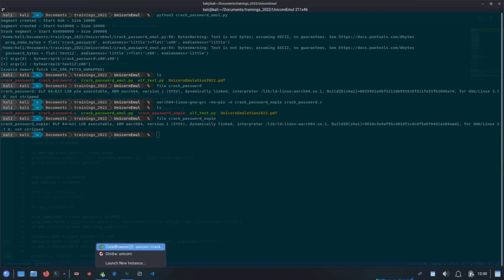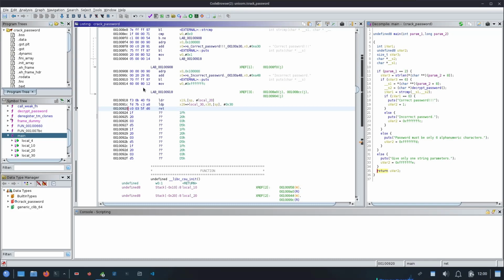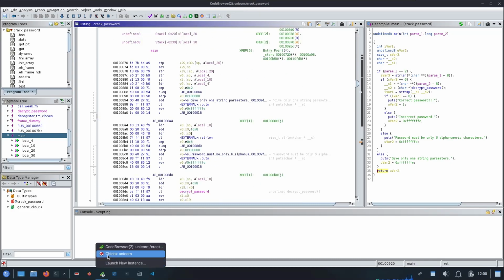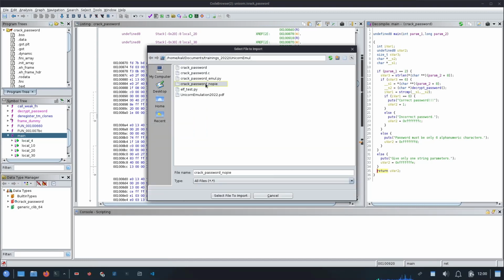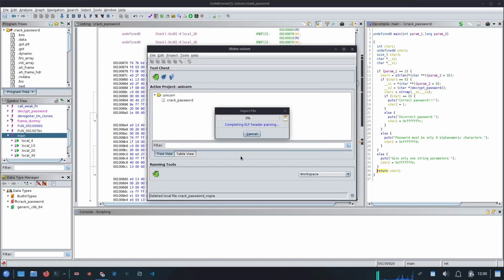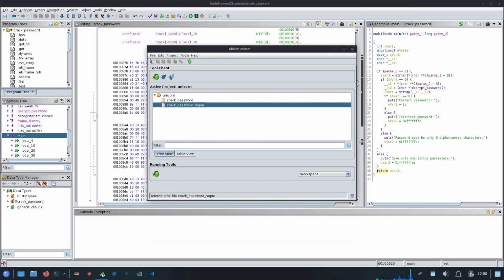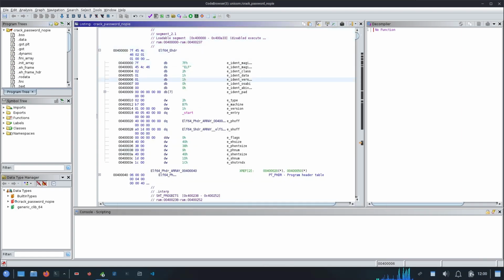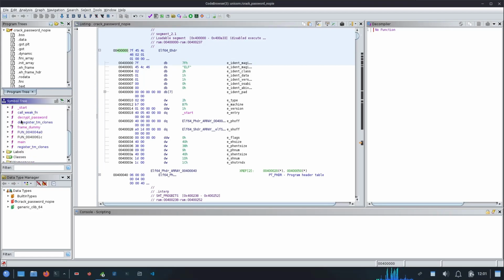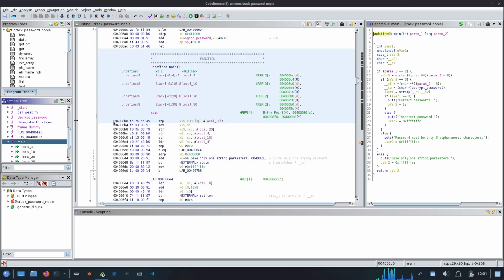So let's open up Ghidra again. This is our old executable which we were analyzing. I am going to import this new file, crack_password_no_pie, and let's try to analyze it. Yes, analyze. Now if you see, the image base address has changed. Now it's starting from 4 lakh, and if we go into our main function, we see that the offset has changed.